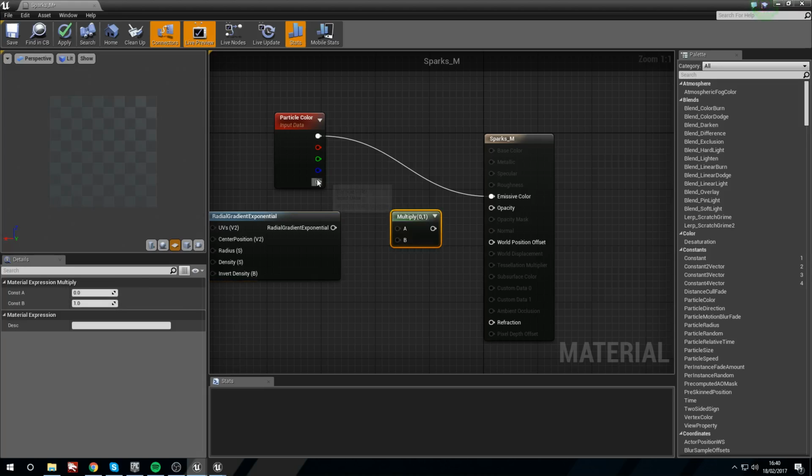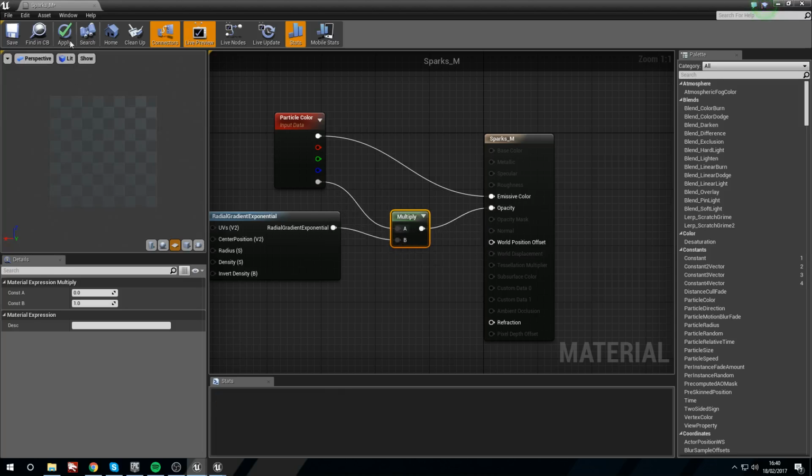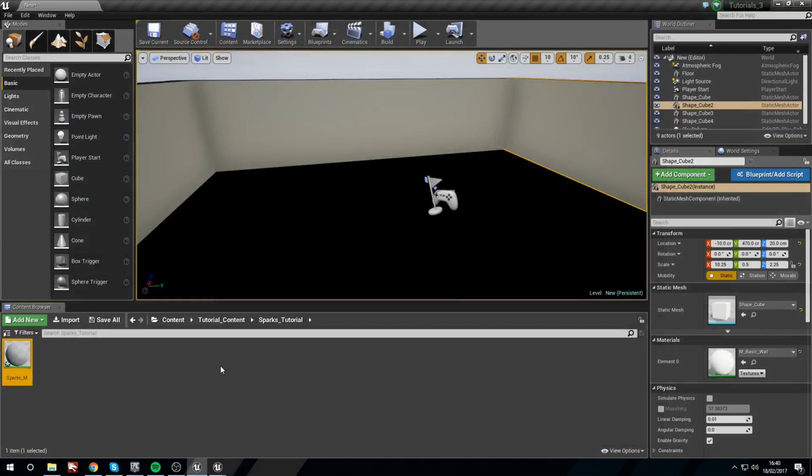I'm going to hold M and left click for a multiply and take the alpha node, which is the bottom of the particle color, and the radial gradient exponential, and plug this in, and then plug this into the opacity. Now I can apply. That's all we need for our material. So I'm going to right click, create a particle system.